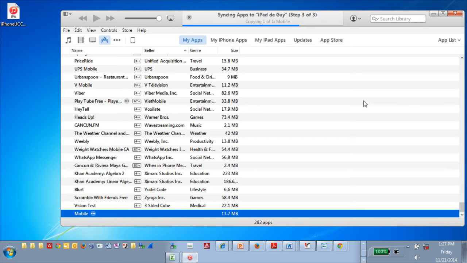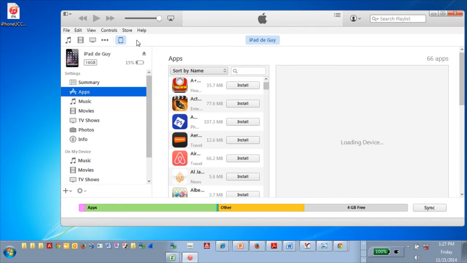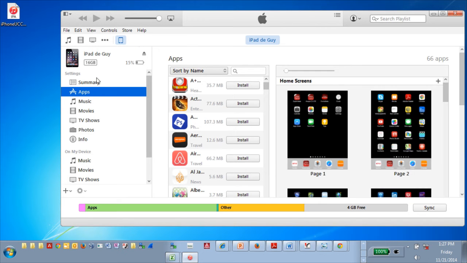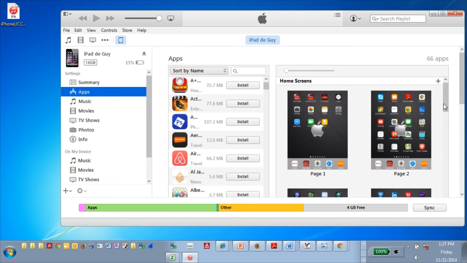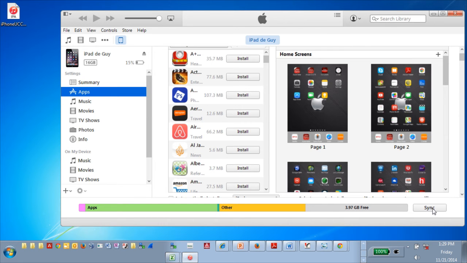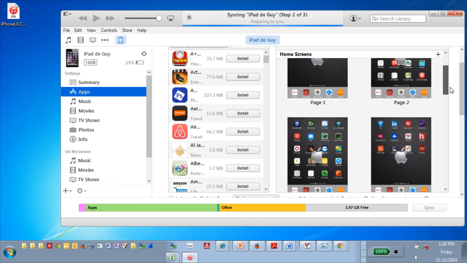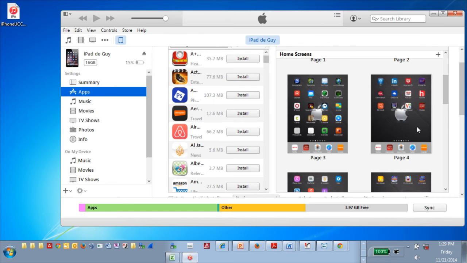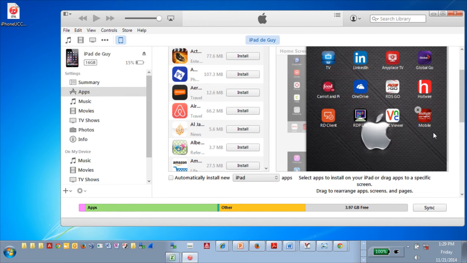The icon just appeared on my actual iPad, so I can see the application installed. Now the next step will be to go to the iPad and under apps, if I now look on page 4, I don't have the icon yet. So I will sync my iPad. And now if I look on page 4, I see the mobile app is installed.